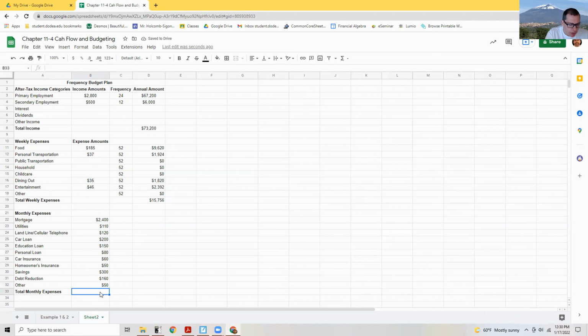And then this one I'm going to say equals, and it's already thinking I want to take the sum of all of those. It's making a suggestion. I want that B22 through B32, the sum, and I hit enter, and it's $3,680. Okay, actually I didn't want to do that, so I'll Control Z.